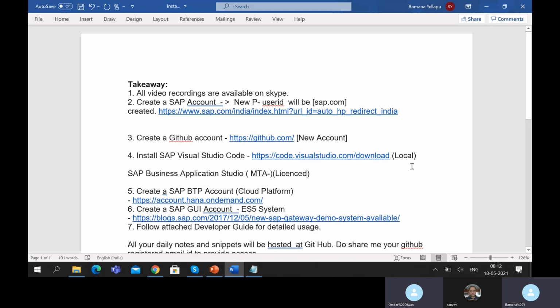Okay, so for local development, we can use Visual Studio Code, whereas for official purposes we can use either SAP Web IDE, which is also still relevant today, or Business Application Studio. SAP Web IDE is version 2, whereas Business Application Studio is the latest, current version. This is the latest IDE which we can use.